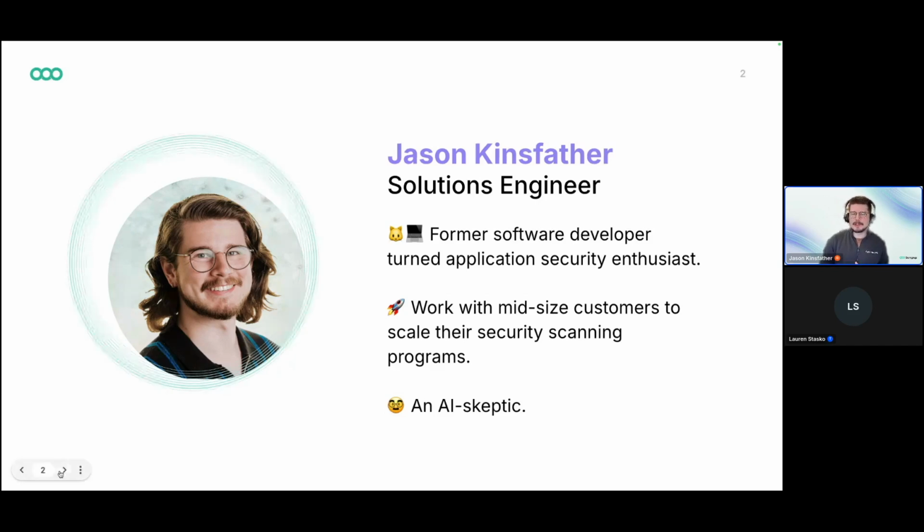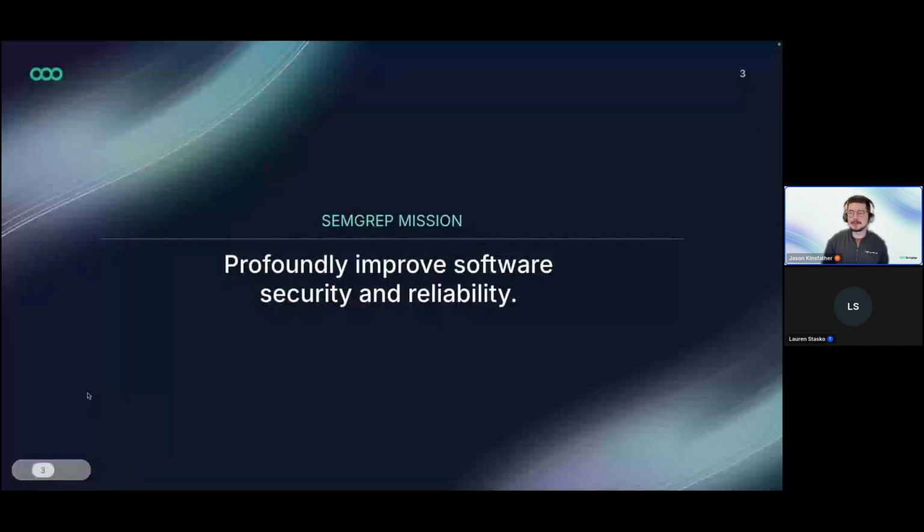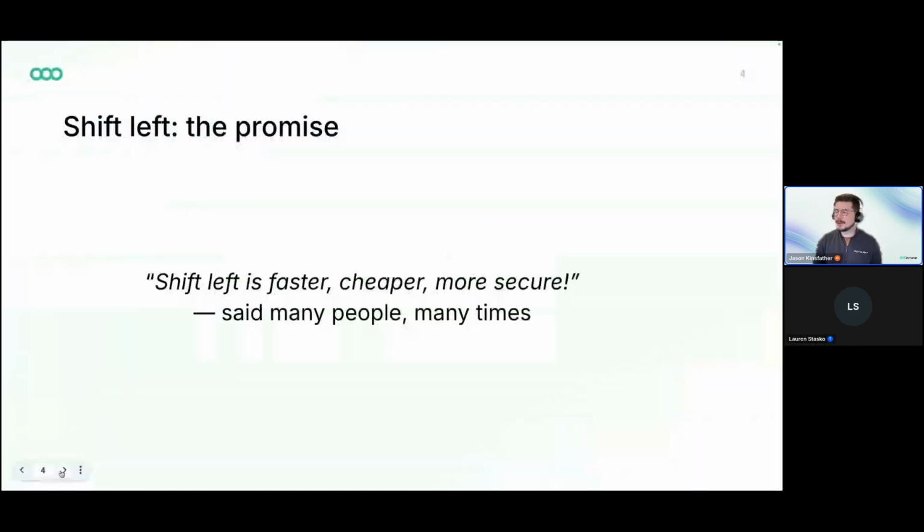Now, if you aren't familiar with us, Semgrep is an application security scanning platform, and we have an audacious mission of profoundly improving software security and reliability. Now, it's pretty generic. So the question is, how are we going to do that? Well, we want to provide fast, flexible, and easy to customize static analysis, component analysis, and secret scanning that really helps integrate into developer workflow and deliver on the promises of shift left.